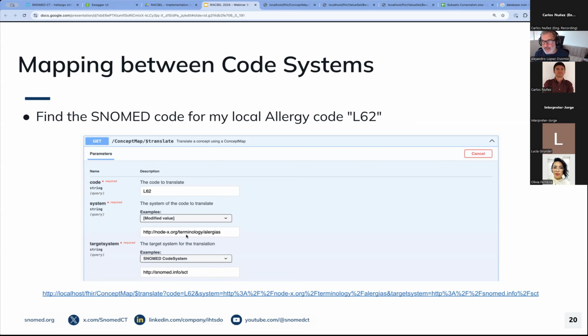So I have code L62 and I want to know the representation in SNOMED. I've chosen a list, and I have the URI of SNOMED, the URI of the vocabulary in SNOMED. This is an example where I run the data on my local server with the split. As I have the split, it's slash allergies. If not, it would be terminology in itself.